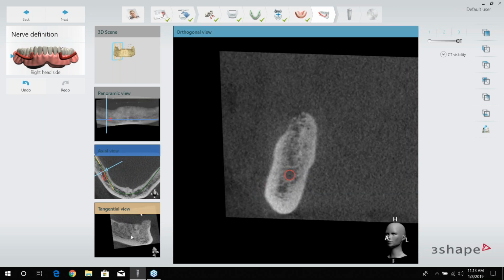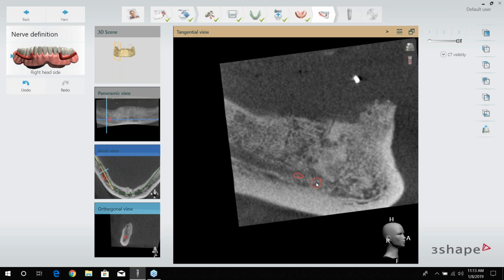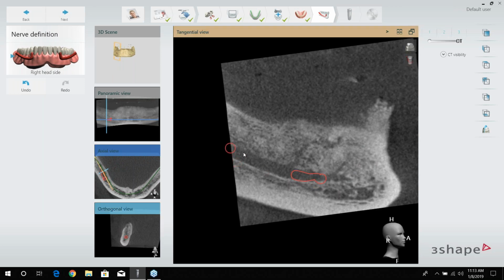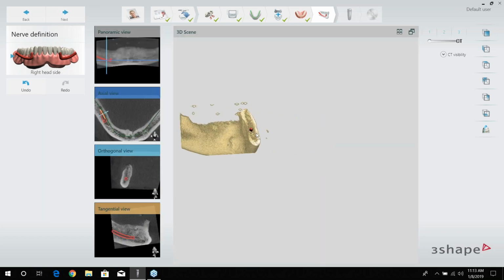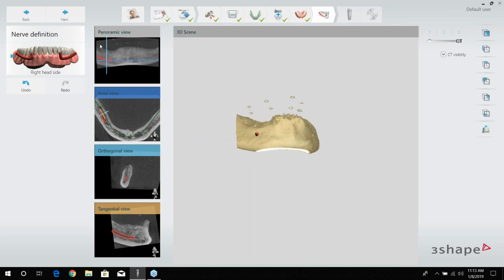Now sometimes you can scroll through the tangential view and find that nerve canal and quickly map it. And just to confirm, I'm going to look at it in the 3D view, just to make sure it looks like it's in the right spot. Looks good. So now I'm going to go next. I'm going to map the left side.